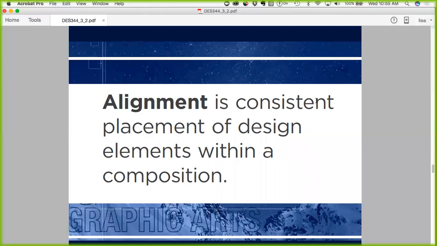Third principle is going to be alignment. So alignment is consistent placement of design elements within a composition. So repetition, consistent usage of elements, alignment, consistent placement. So with alignment, you really want to consider how you can guide your audience's eye through a design piece. So show how different pieces are connected, one to the next, where your eye travels through the document overall, is how that comes together.